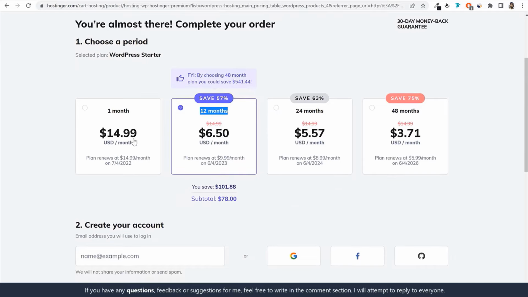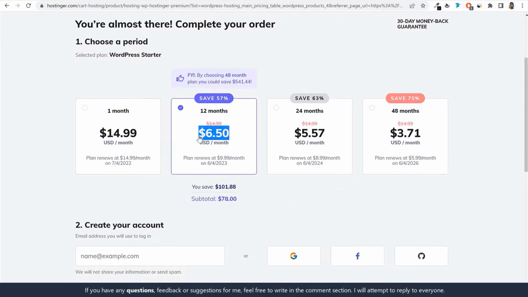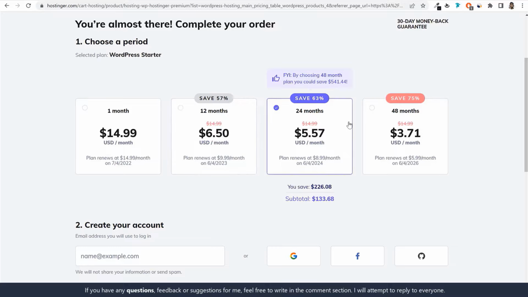And here, as you can see, the regular price is actually $15. But if you purchase for 1 year, you'll get it for only half the price. In fact, less than that. You're getting it for only $6.50 per month. So basically here you're getting this thing for half the price. But if you go with 2 years, 24 months, you'll get it at an even cheaper price.